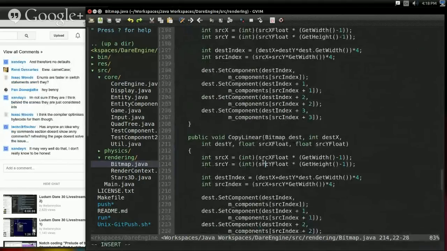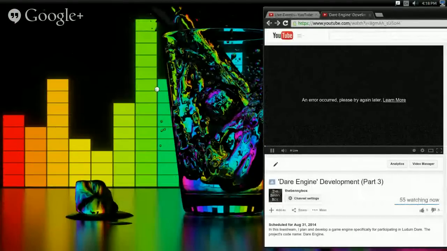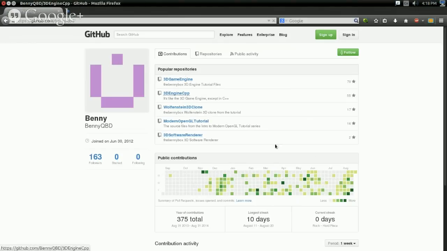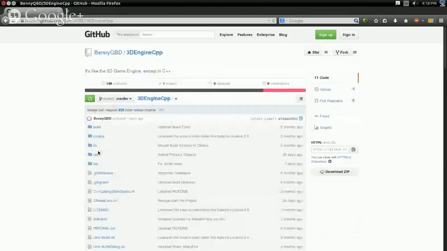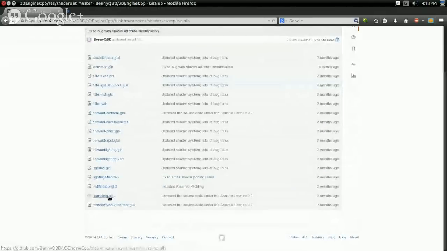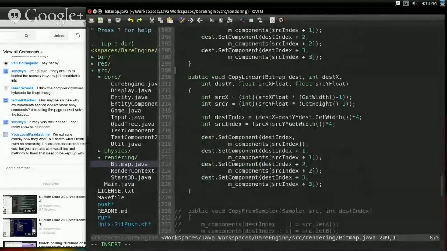I'm lazy, like I said, so I'm going to go to GitHub whenever Firefox loads. One of these days it'll load. There we go. And I'm going to just copy this directly out of, I believe it's in 3D Engine CPP. It's in the shaders. Because I'm just a lazy programmer like that. Sample shadow map linear. This is going to be the basis of what I'm doing. So I'm just going to put you in comments right here.